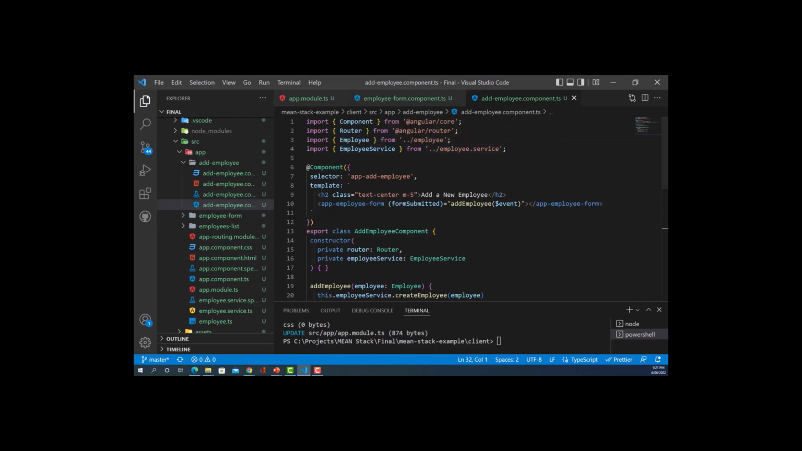Right, so now we are using the employee form, and whenever the add employee component receives a form submission, it will call the employee service to create the employee. The employee service will emit an event when the employee is created, and the add employee component will navigate back to the table of employees. While we are at it, let's implement the component for editing an employee. Now we'll have to create a component for editing an employee.